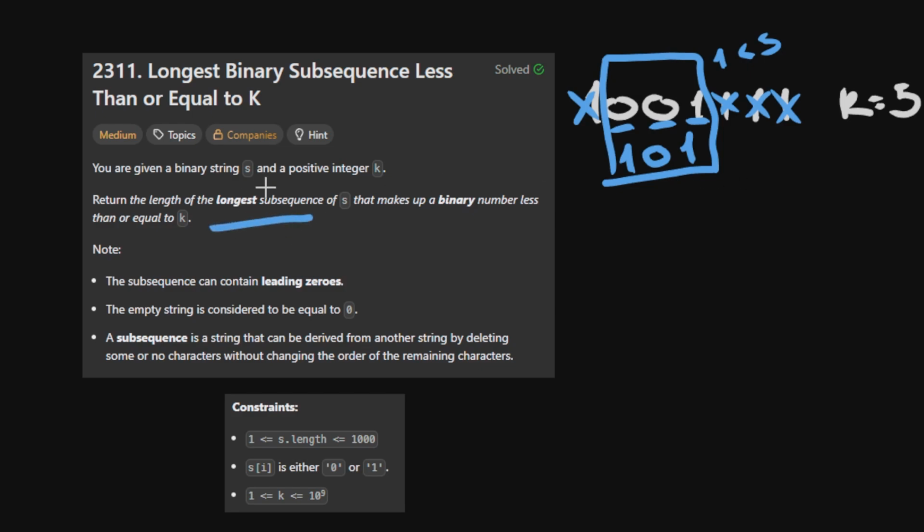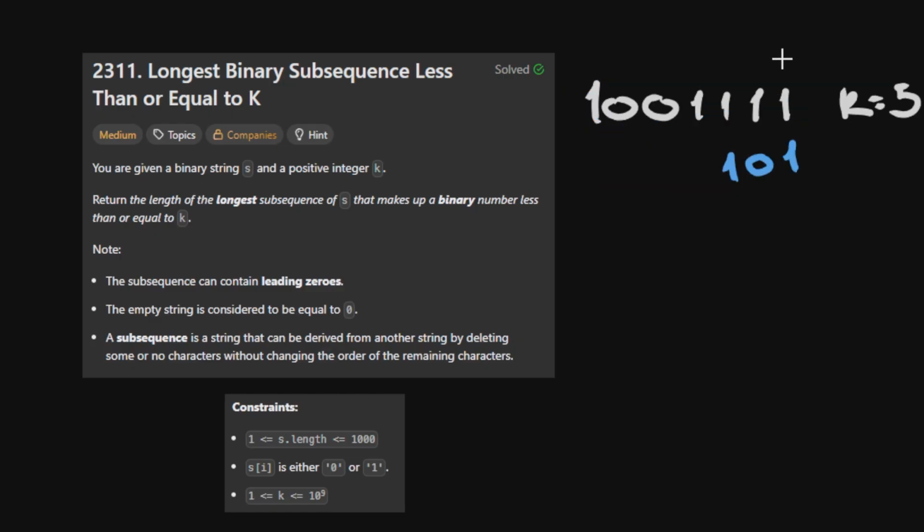Given that we are trying to find the longest subsequence, we need to compare k against the lowest impact bits, meaning we need to put the binary representation of k here. So finally, let's see how we are solving this. We'll iterate this from right to left in this direction.